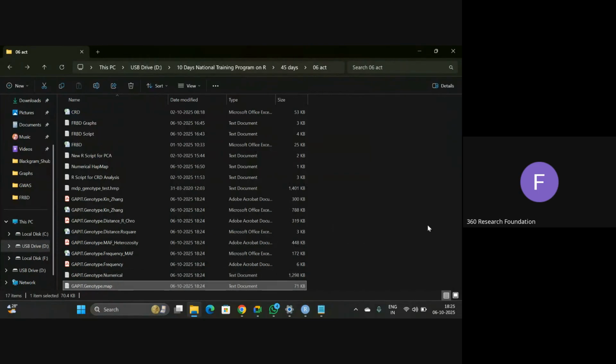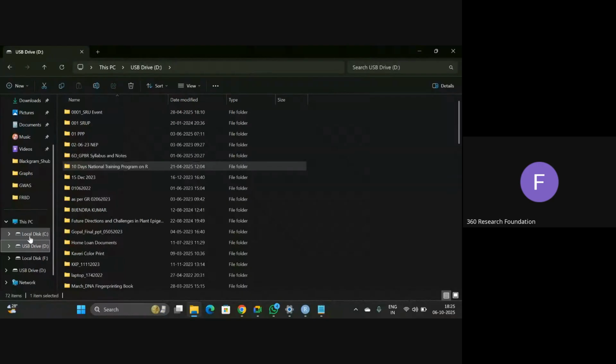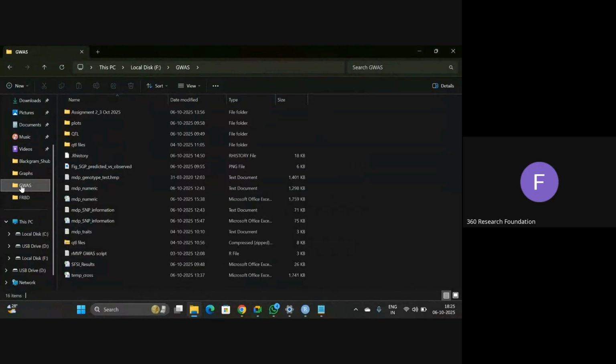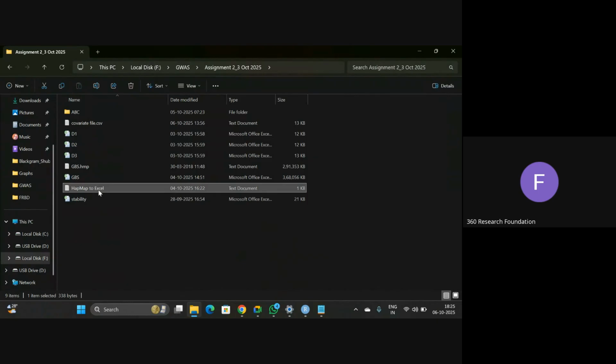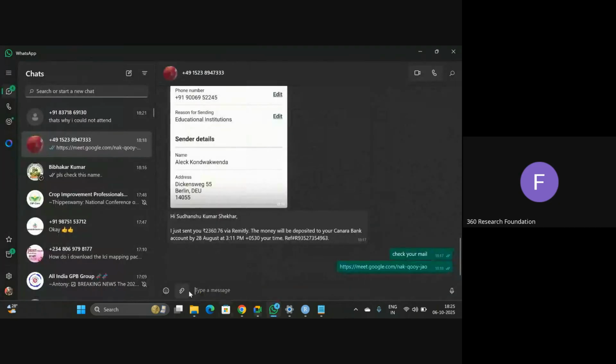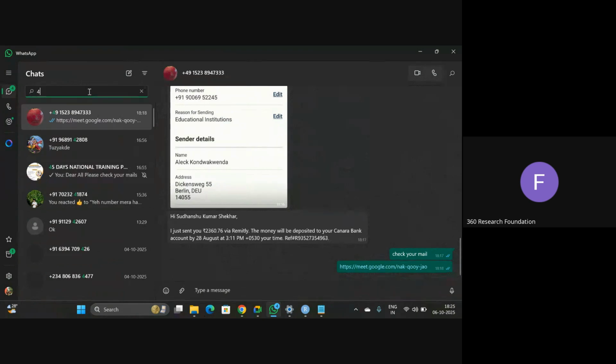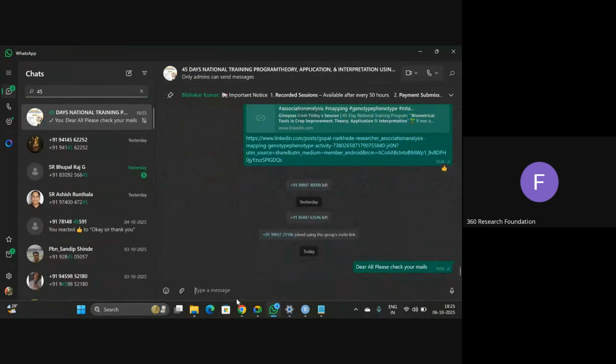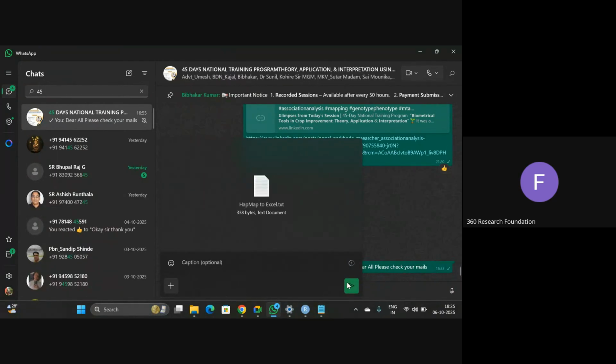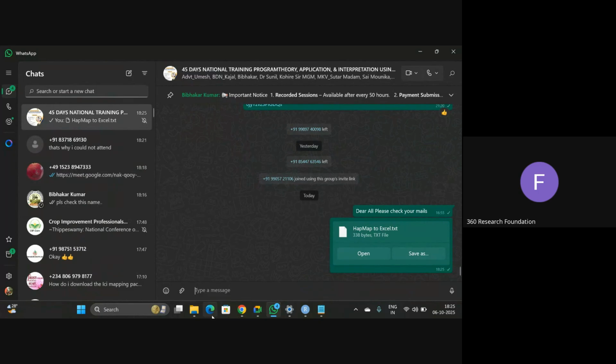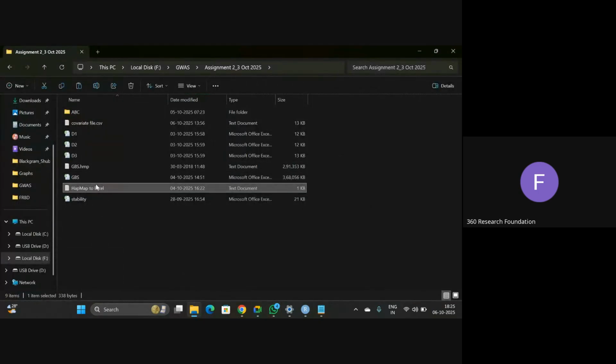Now these two files are text files. Let me check whether I have shared. I will share one more command in the group, how to convert this text file into Excel. That I will share in the WhatsApp group. You can download from there. We will see that also.